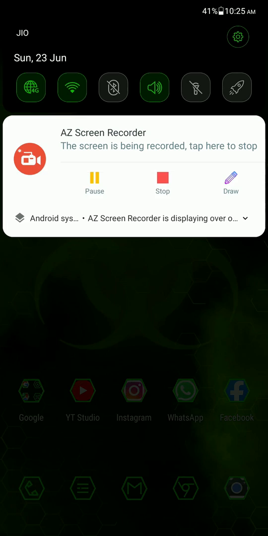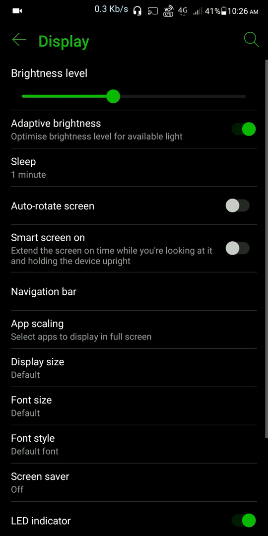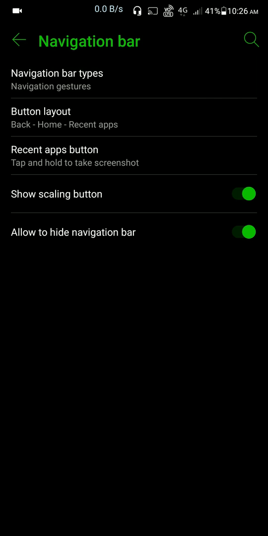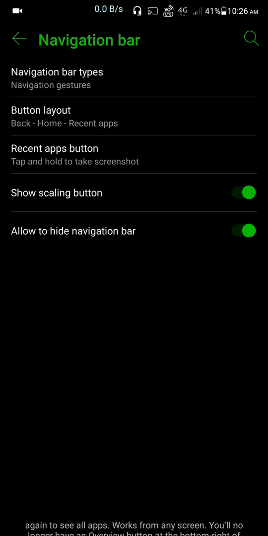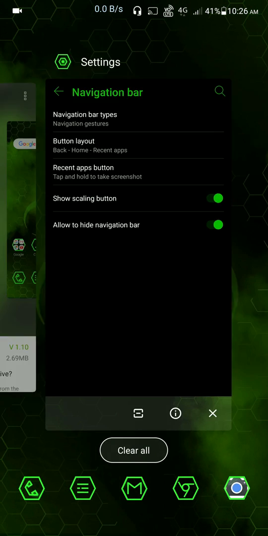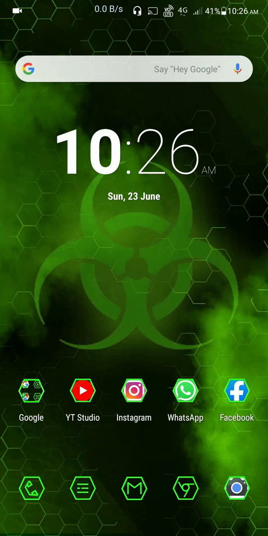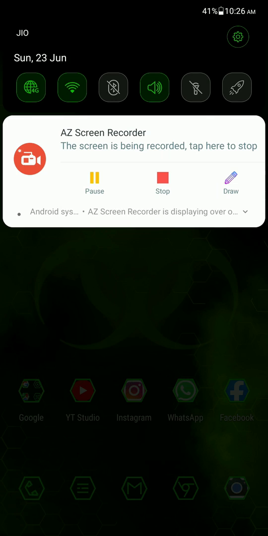And the other feature is this navigation feature I've been using. It's actually pretty good. I really like it. You can go into display and the navigation bar types. One, you have the swipe up on home button, like in stock Android, or the traditional navigation bar, or you can go to the navigation gestures. In the navigation gestures, you can swipe from the left to go back, from the center to go home, and from the right to access the recent apps. So that's pretty cool. And there's also a pretty handy feature to take screenshots. You can press and hold the recent apps button to take a screenshot. So that's pretty good. I've been using it.